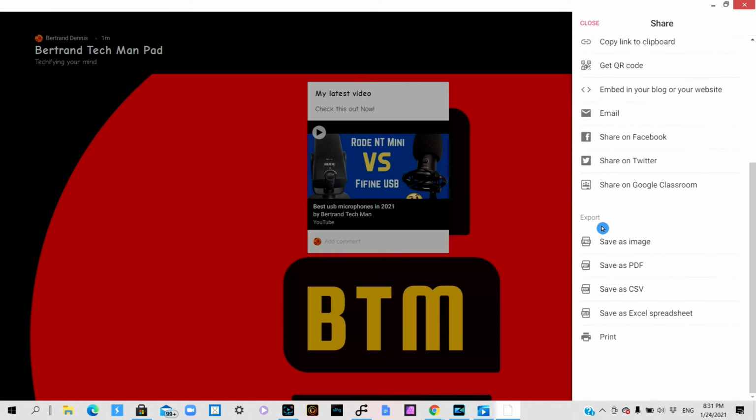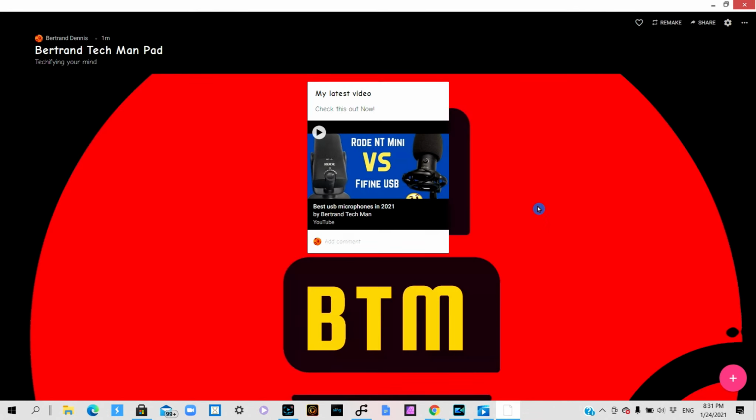You can also export it by saving it as an image, a PDF, a CSV, or Excel spreadsheet, or you can even print it. So it gives you a lot of different features or ways to get whatever you have posted on here out. So this has been a quick tutorial on how to create the Padlet, how to operate it, how to create your first Padlet, and how to share that information with others.